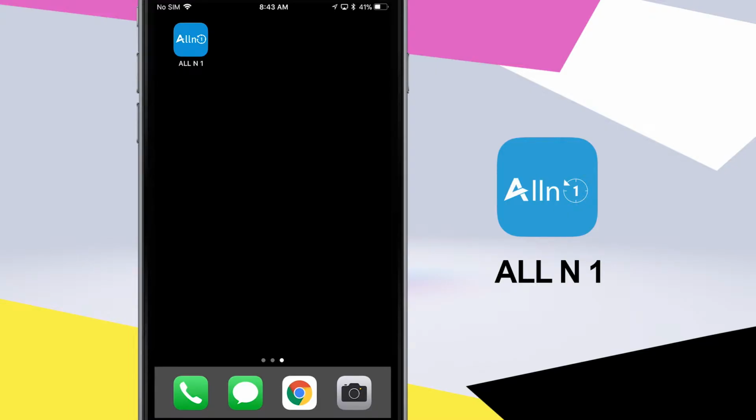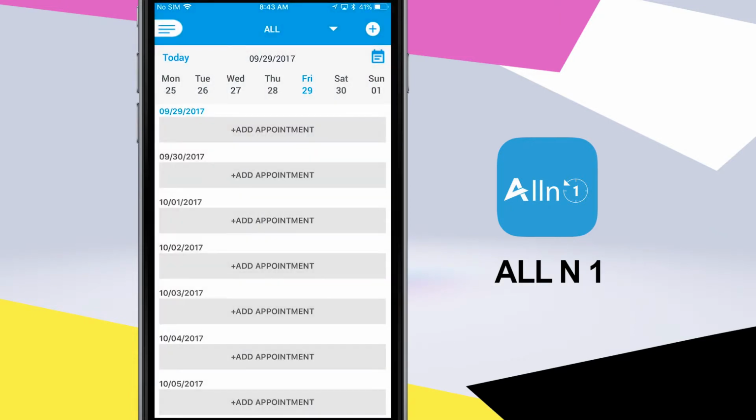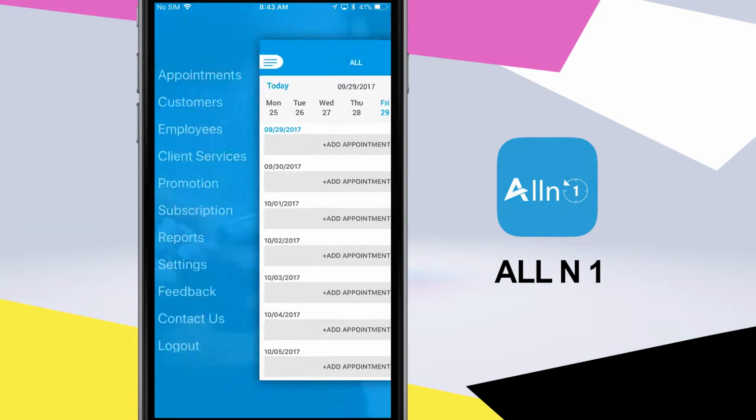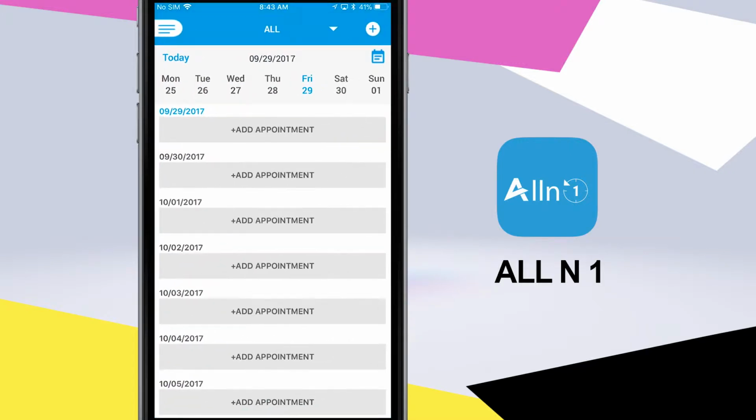Let's take a look at All-in-One, available for your iPhone and Android devices. Now when you launch the application, it's going to bring you into your appointments for that week. And if we open up the top left-hand menu, we can see appointments, customers, employees, services, promotions, subscription, reports, settings, and even feedback and logging out of our account.